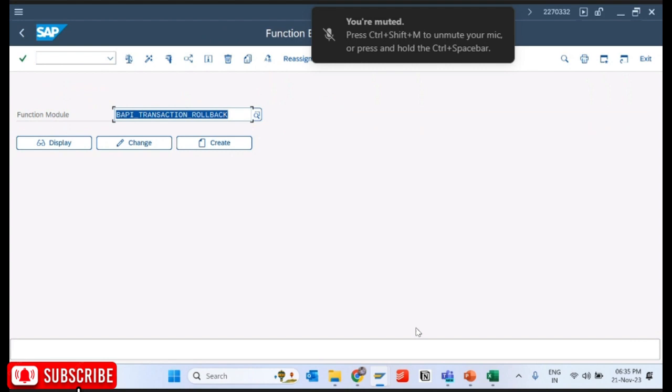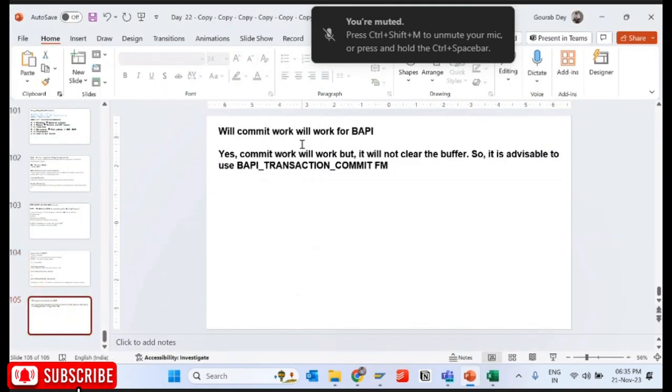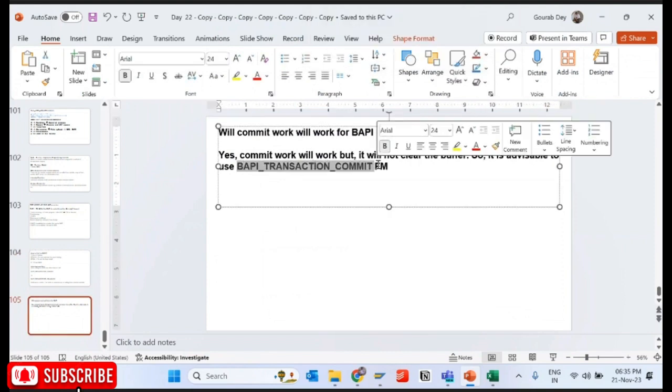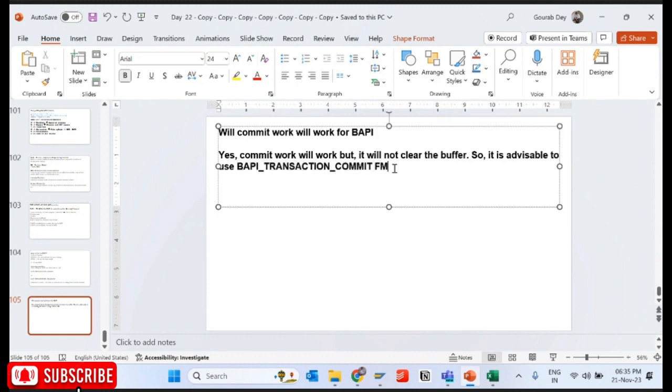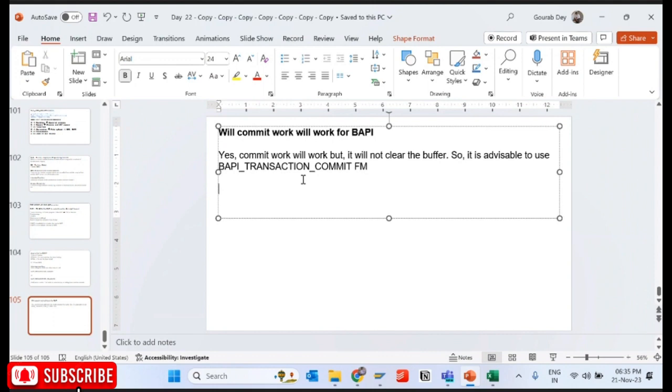Is it clear, guys? So the same question they can ask. Can I use rollback work instead of the BAPI transaction rollback function module? Yes, you can use it, but it will not clear the buffer. Is it clear, guys? Yes, sir. Okay. So now the thing is, BAPI uses the buffer, right?